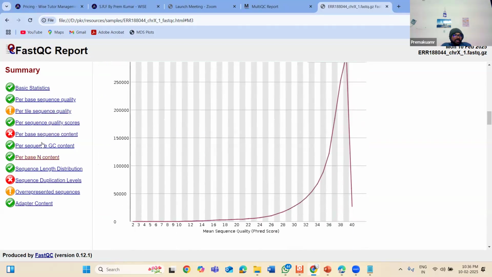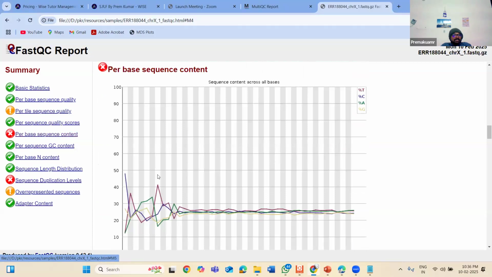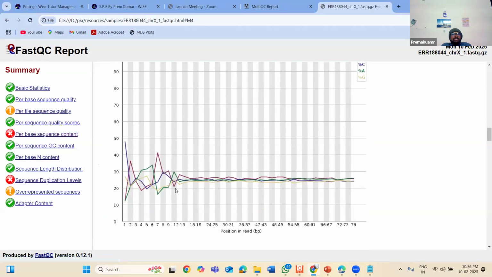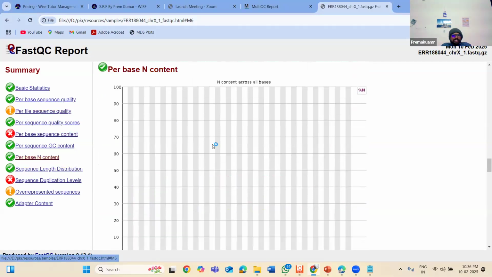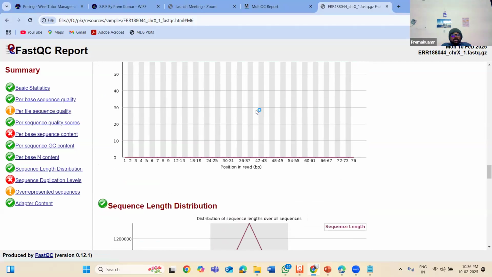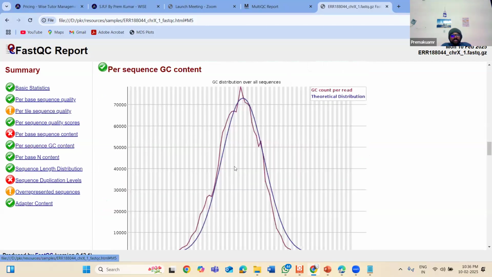Then per base N content, see, per base sequence content. See, this graph means here per base sequence content is not that good. Then per base N content, it is almost at baseline level, it's very good. Then GC content, it's near to the mean, and the red line and blue line should overlap. It is very good.